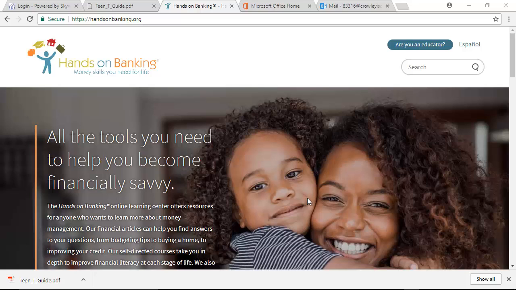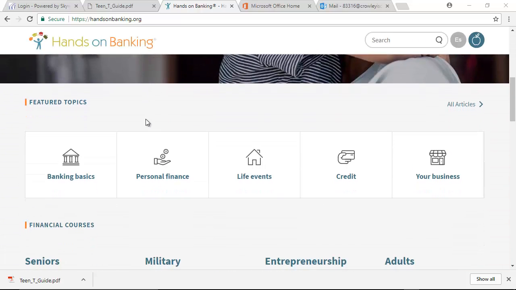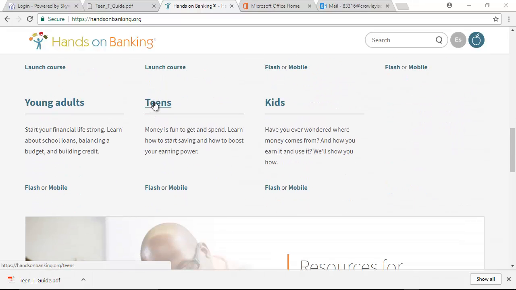Alright, today we're going to have a little bit more practice with this hands-on banking. You're going to go to handsonbanking.org. Everybody needs to get there. When your screen looks like this, you're going to scroll down and click where it says Teens.